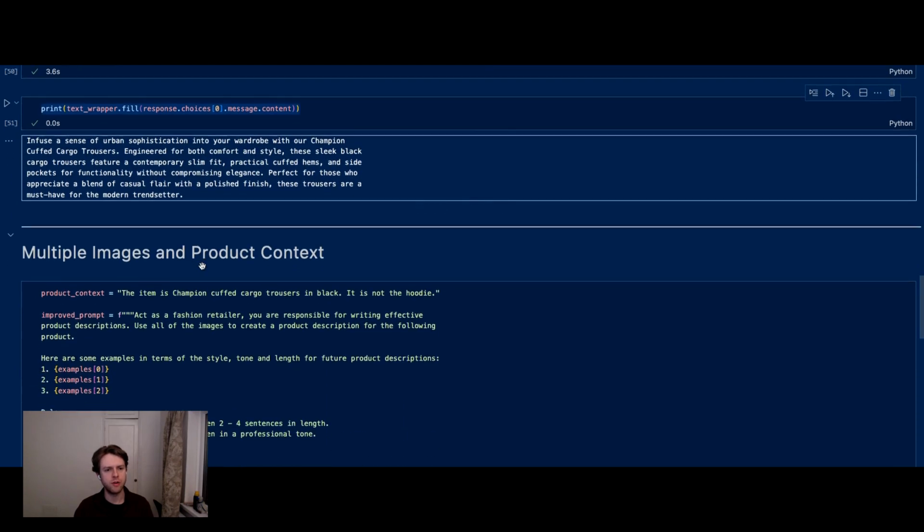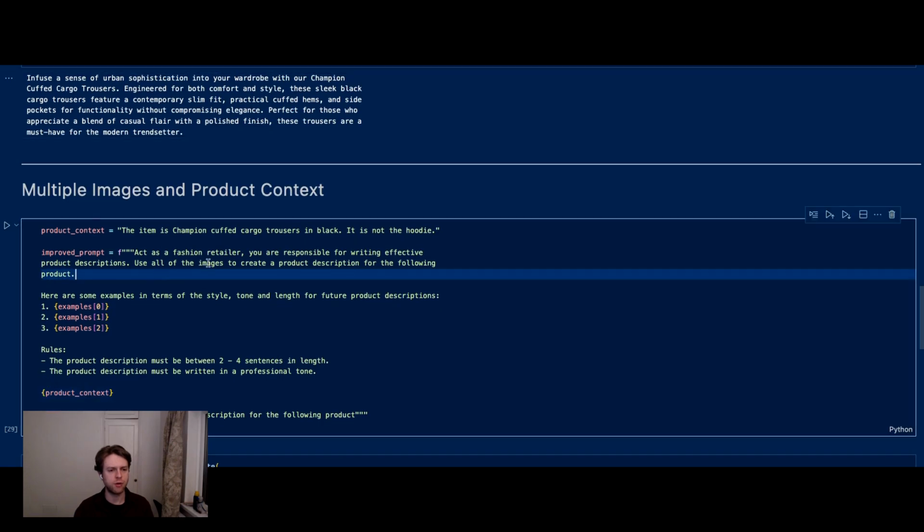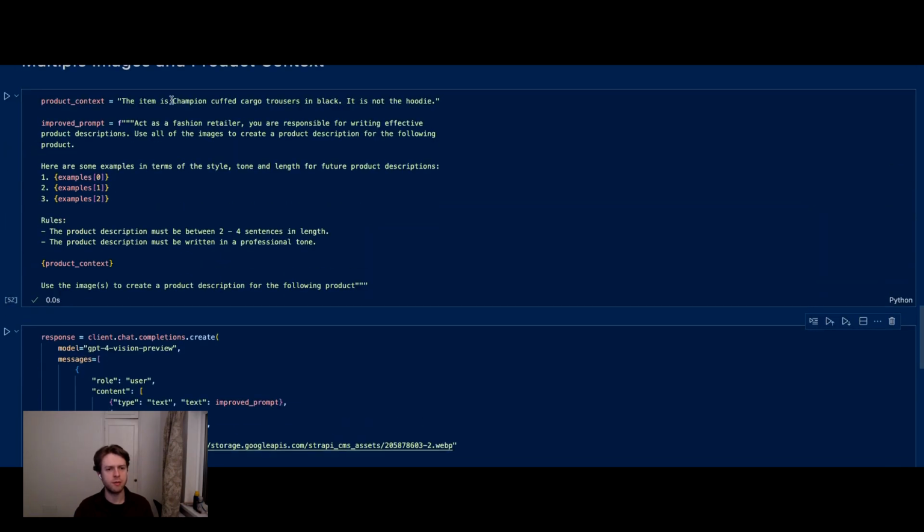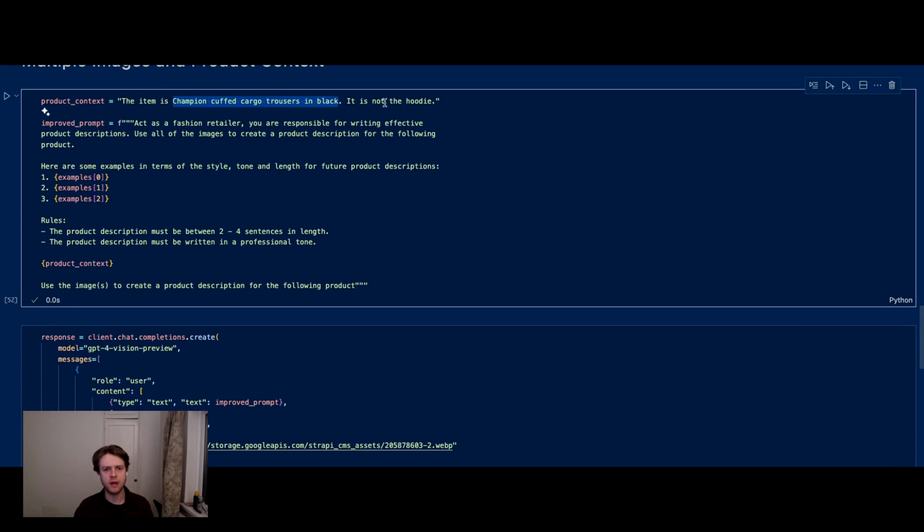Now, I want to take it another step further. And what I want to do is say, for this product context, the item is going to be a cargo trousers in black, and it's not going to be a hoodie. And what we're then saying is act as a fashion retailer. So same kind of prompt. We've got our examples in here. We've got our rules. The product context is now no longer an empty string.